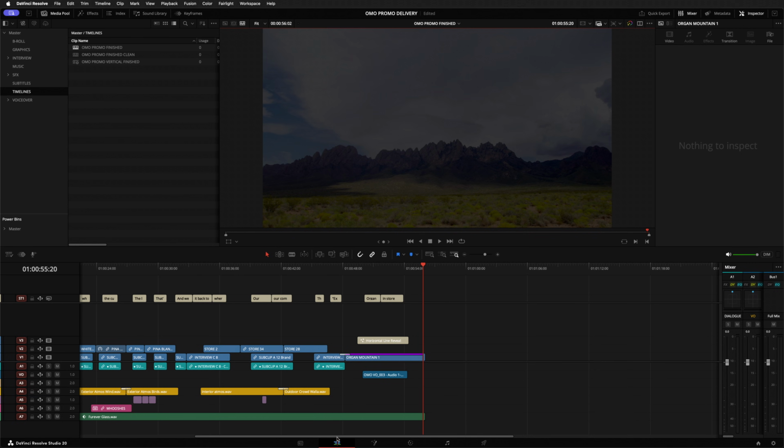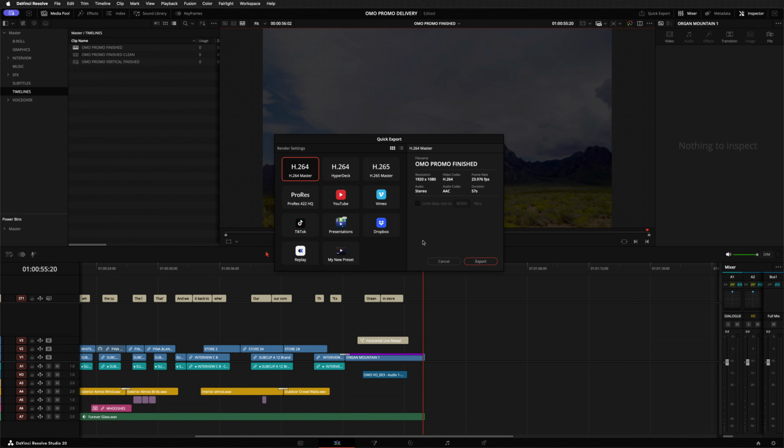The Quick Export option is available on the top right of the UI on the Cut, Edit, and Color pages. Just select the preset you want to use and a location for the export, and you can get it going without ever touching the Deliver page.